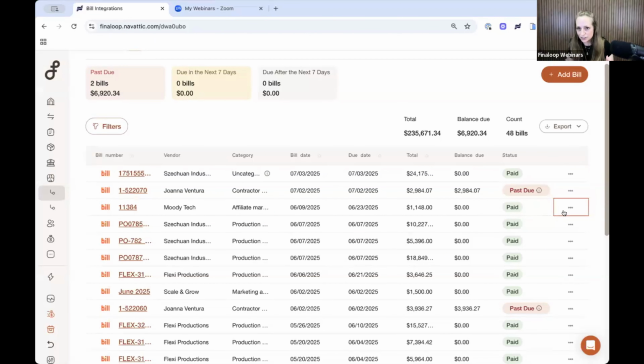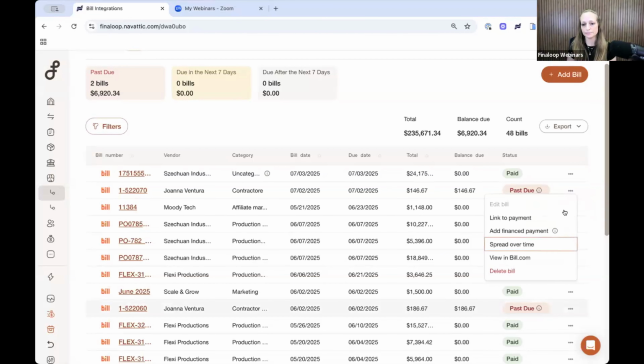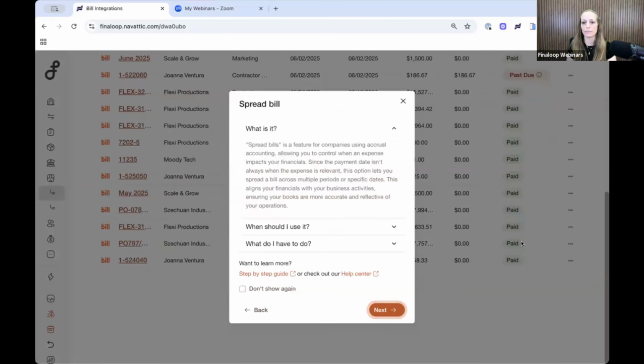This is not something that you need to do. You don't need to move things. We'll sync it automatically in any case. But if you want to have that flexibility and you want to have that control, which in our experience lots of brands do want to be able to choose the specific dates that bills are recorded, even though from an operational side you have the bill date, then you can just click on here and we have this spread over time feature.